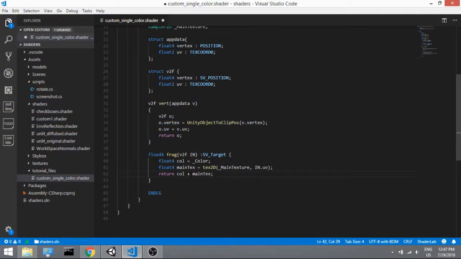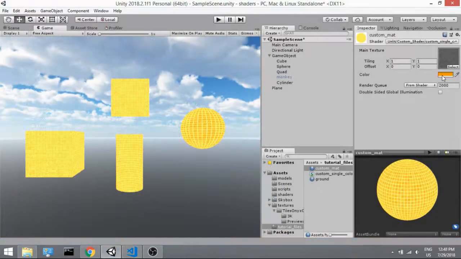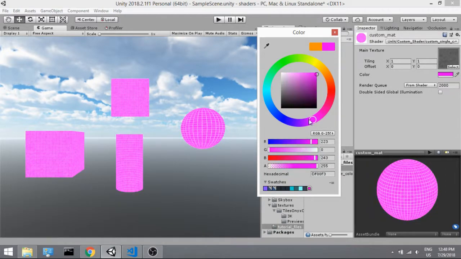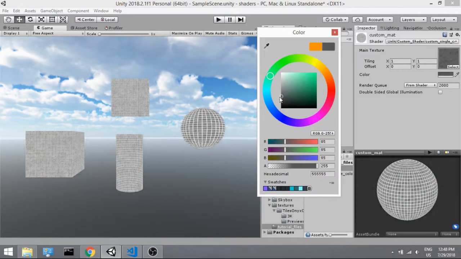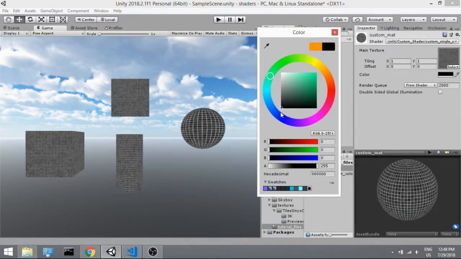Instead of multiplying, let's add the two values. The addition will give us a glowing effect. The reason is that now the value of color is added on top of the texture.